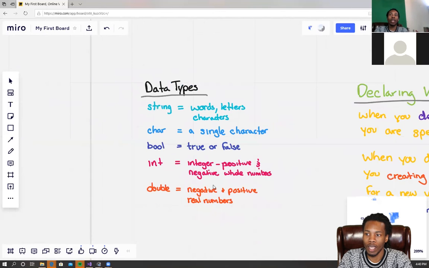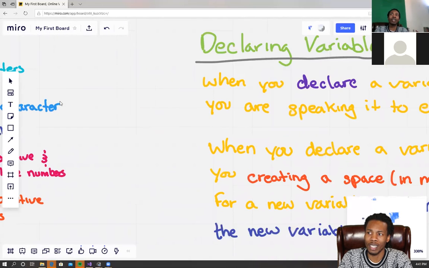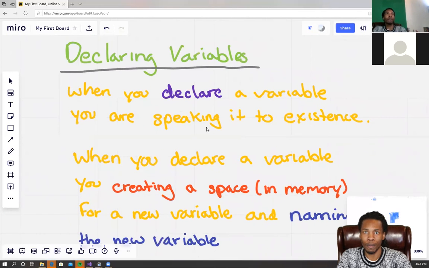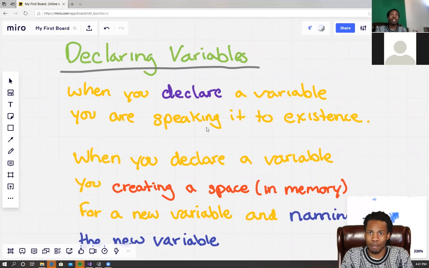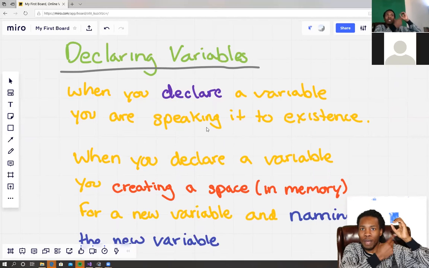So next thing we said we're going to do. We talked about variables and commonly used data types. Now we're going to quickly discuss declaring variables, and this one I come with a little code example. Okay. So declaring a variable. When you declare a variable, you're pretty much just speaking it into existence, or you're going back to that whole memory thing. You're holding a space in memory to hold some information.